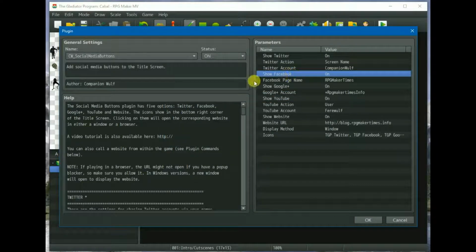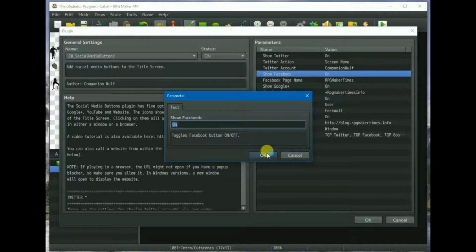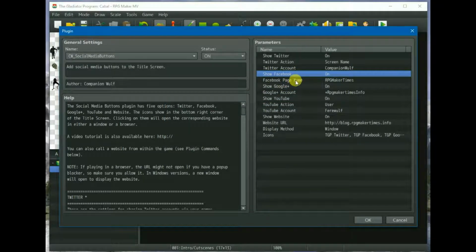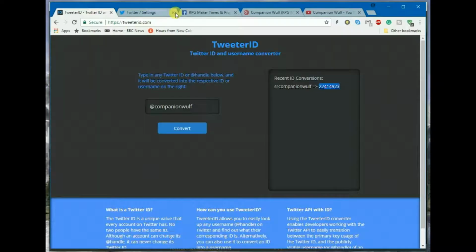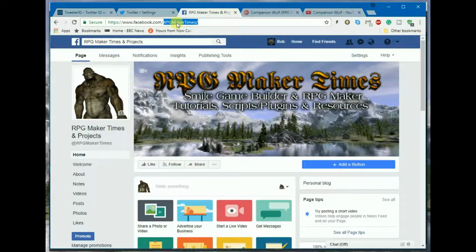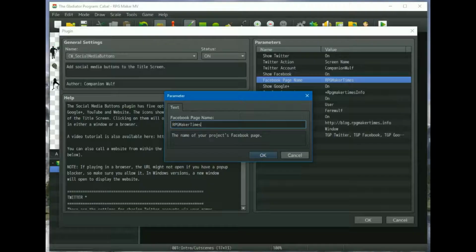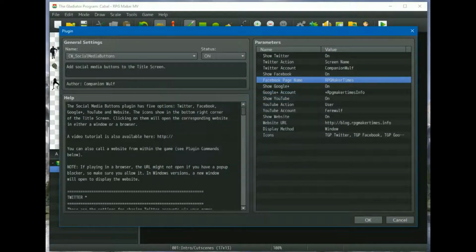Next is Facebook. Again, toggle it on or off, enable, disable, etc. When you go to your page, the name of the page is highlighted here. This would be the name of the page, and this is the part that you would copy into the Facebook page name parameter.